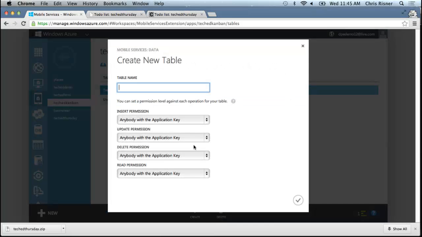And when I add this table, you'll see that I also have an option to set permissions for each of the operations against the table. The default is anybody with the application key, which just means that the application key that we looked at earlier has to come across in the header. If it's not there, I can't make it through to the mobile service. It won't do anything. It won't insert my data. There's a few other operations we're going to look at later on as far as authenticating and controlling how to access that data. For now, we'll just create our table, though.